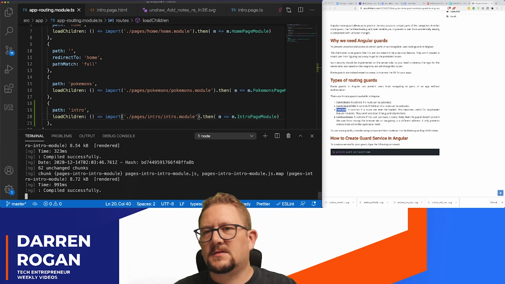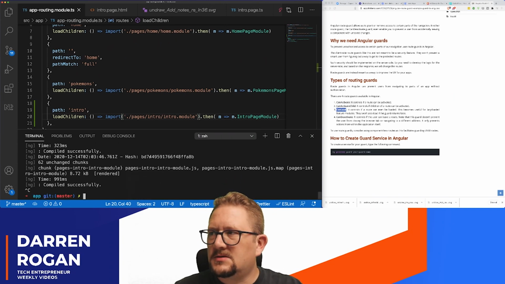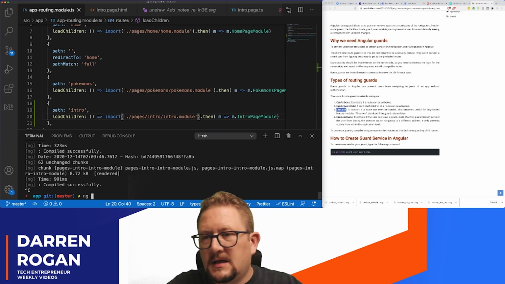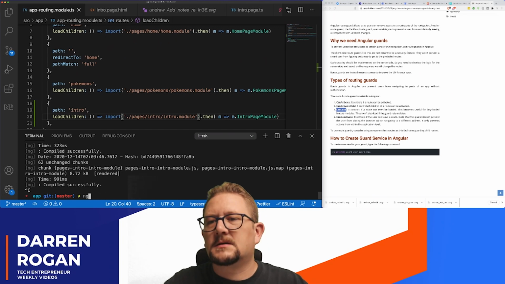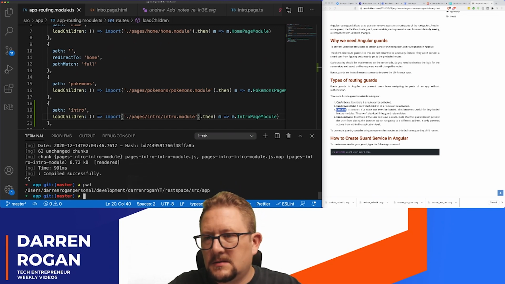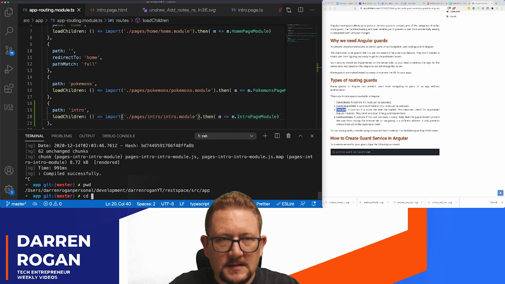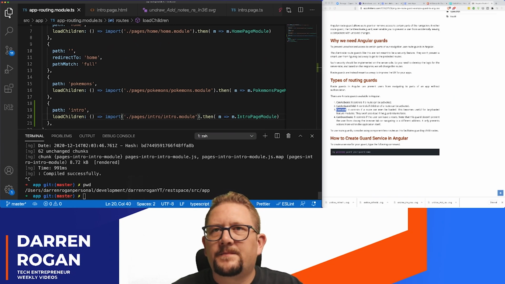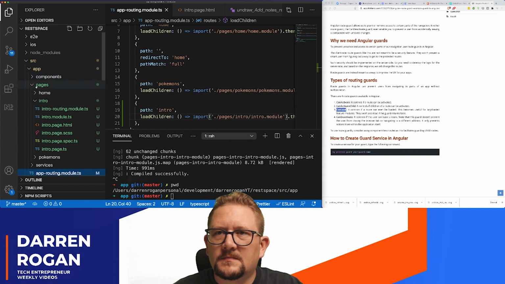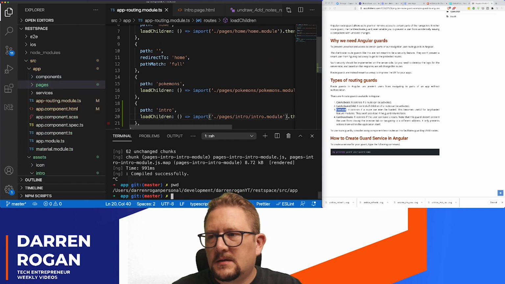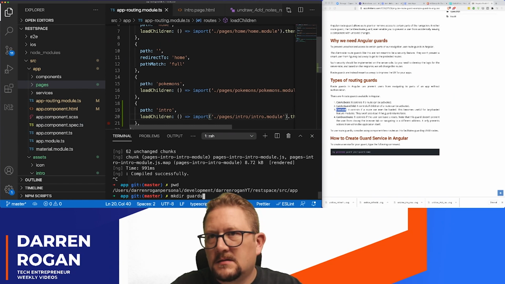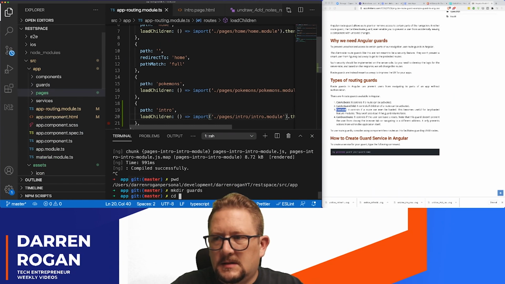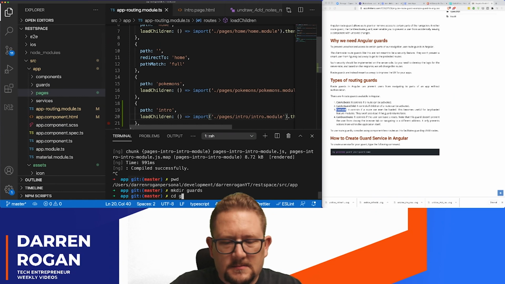All right, so let's get into it. The first thing we need to do is generate a guard. So you can see ng generate guard. Where am I actually? pwd. All right, so I have a guard folder. I don't know if I've created one yet. Nope. Okay, so let's make a directory for guards. Okay, and then we'll just go into the guards.